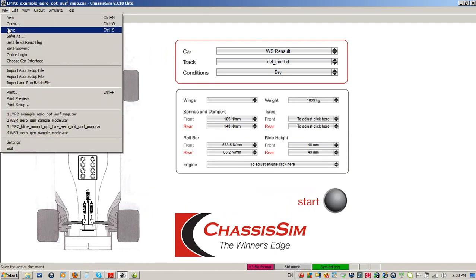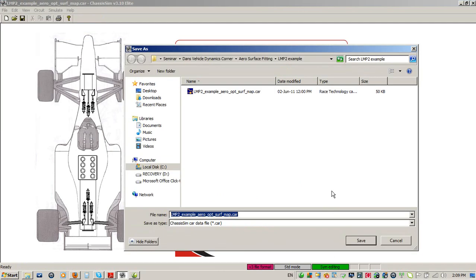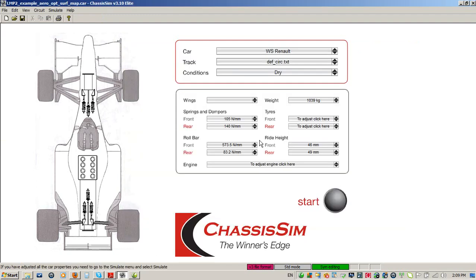We go to File, Save As. We'll save this example, and we'll just overwrite that particular map that we've got. We say yes, and then basically we are done. That is the power of our aero surface modeling, and the fact that in a matter of minutes, you've built up a very, very accurate picture of your aero map.